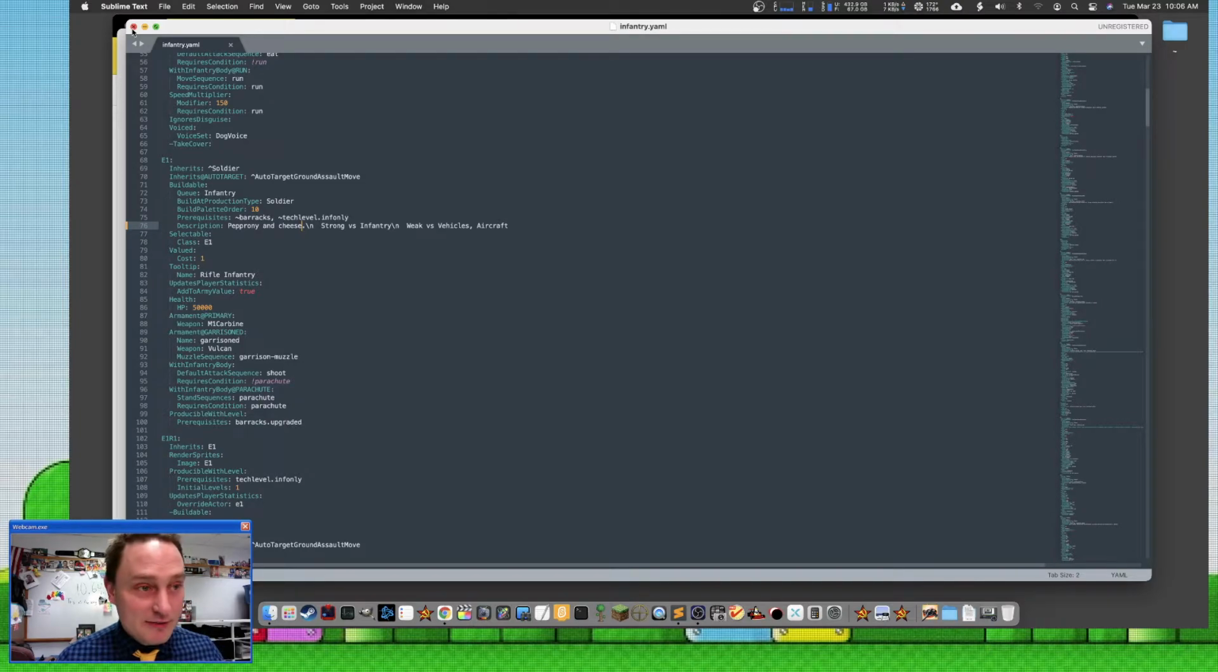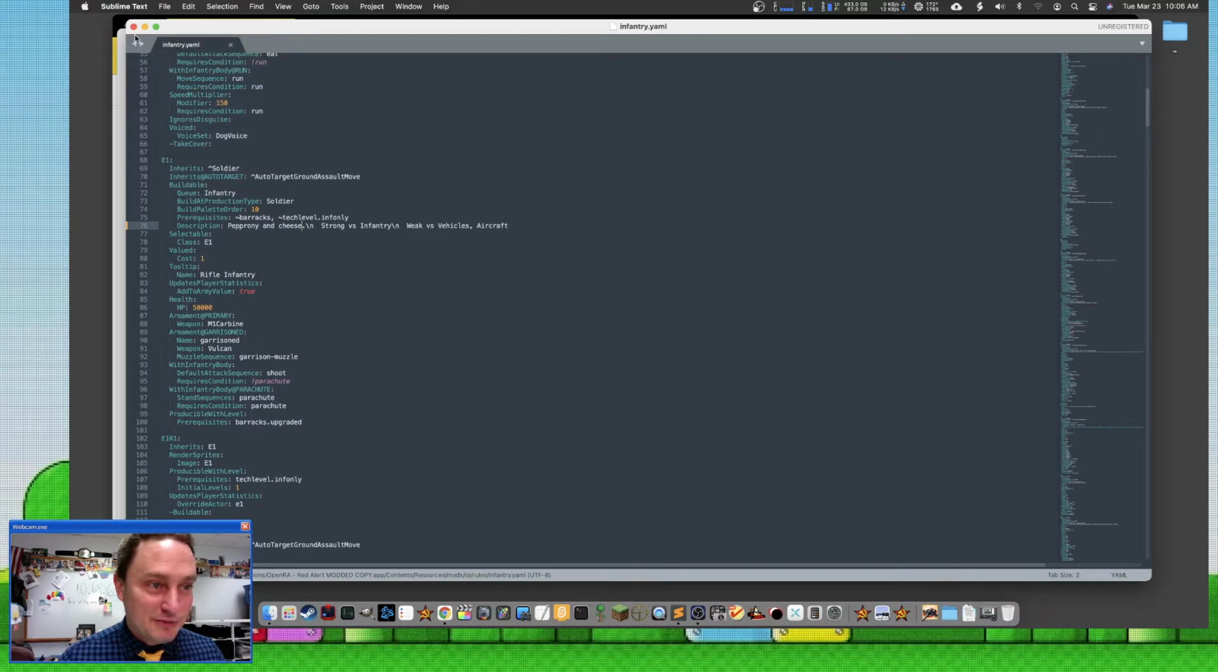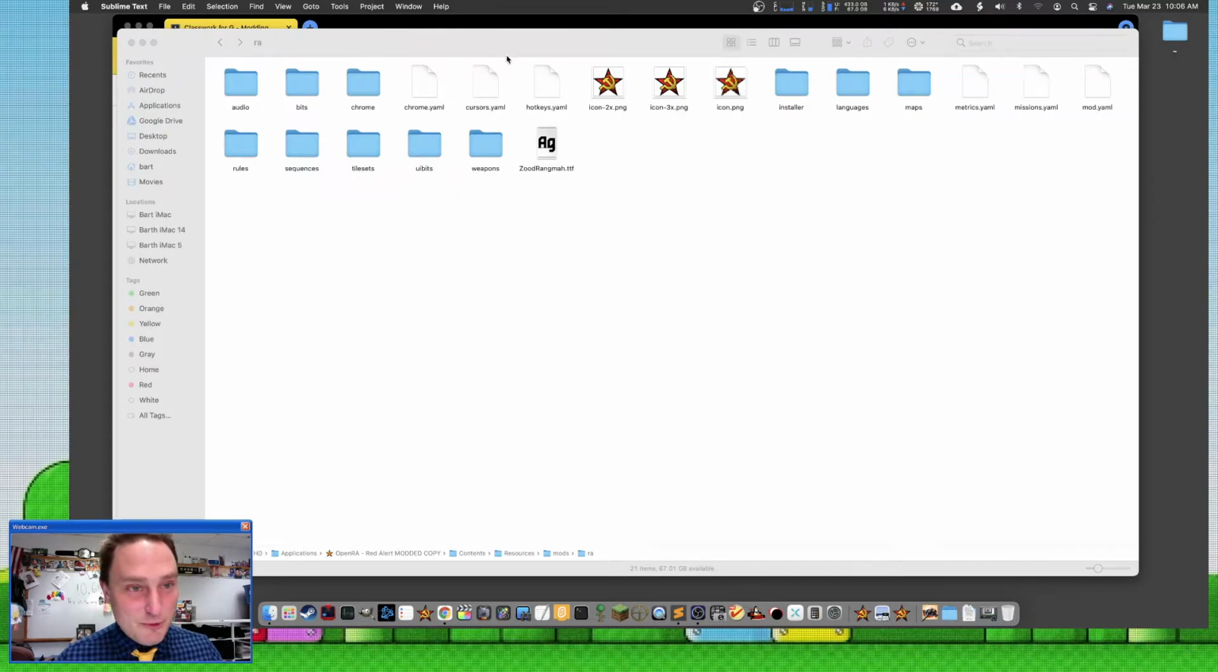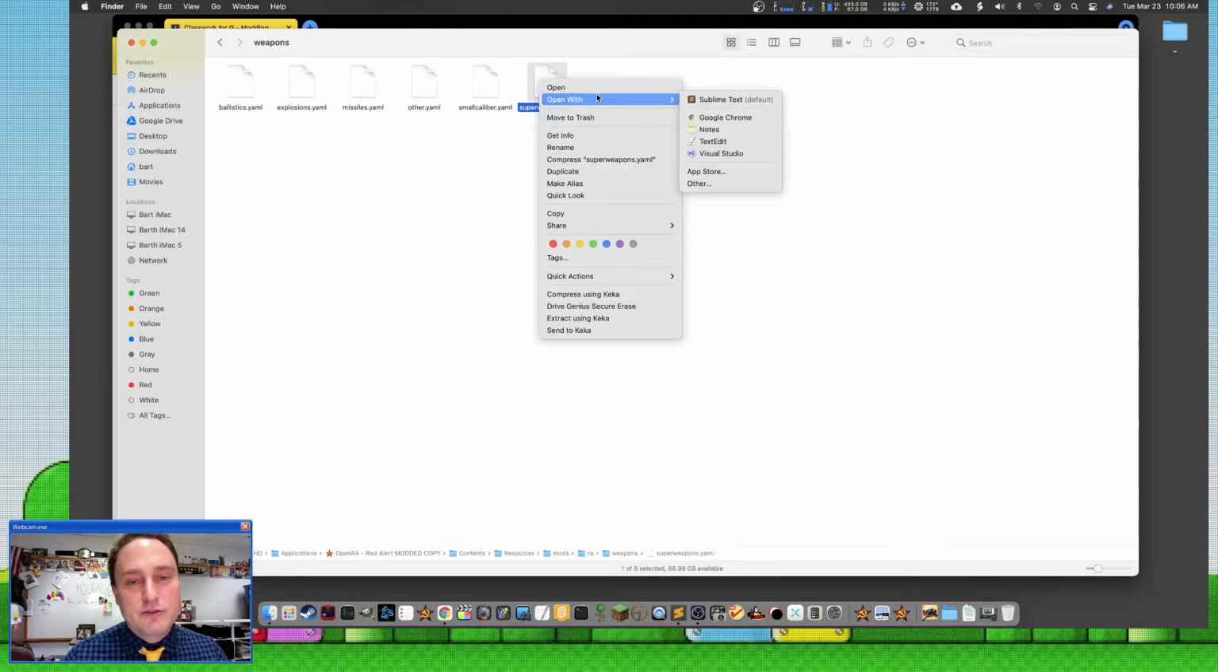Okay, so I saved it. File save. I'll do it this way just so you can see. Save, but I'm all about the shortcuts, like on the keyboard, not in life. Alright, so soldiers should say pepperoni and cheese, spelled incorrectly intentionally, and they should have cost $1 and have a lot more life. So, weapons, super weapons, right click, open with Sublime Text.